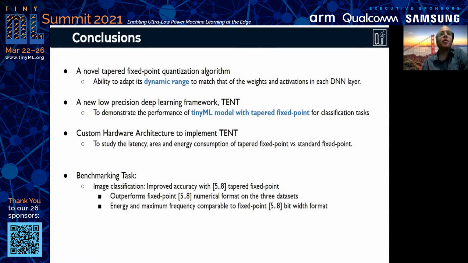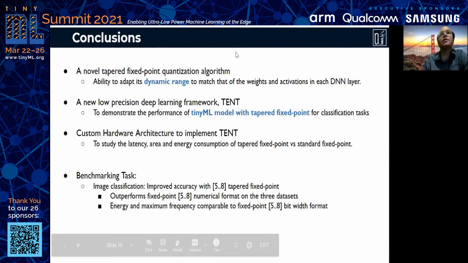To conclude, we propose a novel tapered fixed point quantization algorithm that has the ability to adapt its dynamic range to match with DNN parameters, and we develop a new low precision deep learning framework to demonstrate the performance of the tinyML model with tapered fixed point for classification tasks. And finally, we design a custom hardware architecture to implement it to study the latency, area, and energy consumption of tapered fixed point compared to a standard fixed point. In the image classification task, the tapered fixed point would outperform the fixed point with comparable hardware complexity.